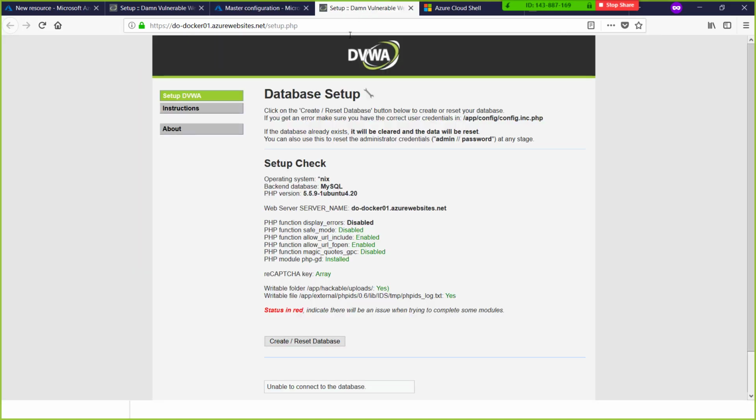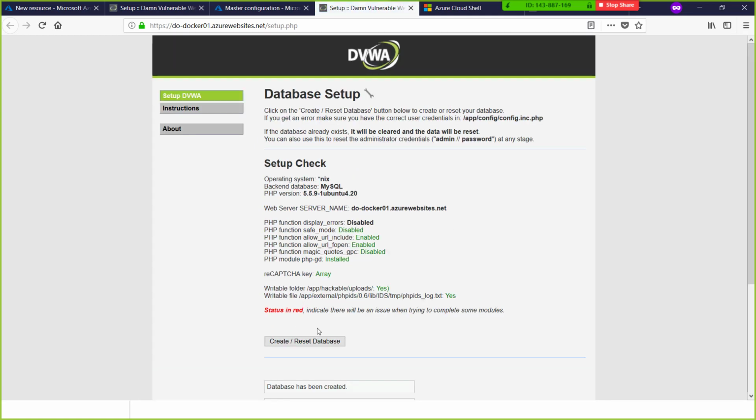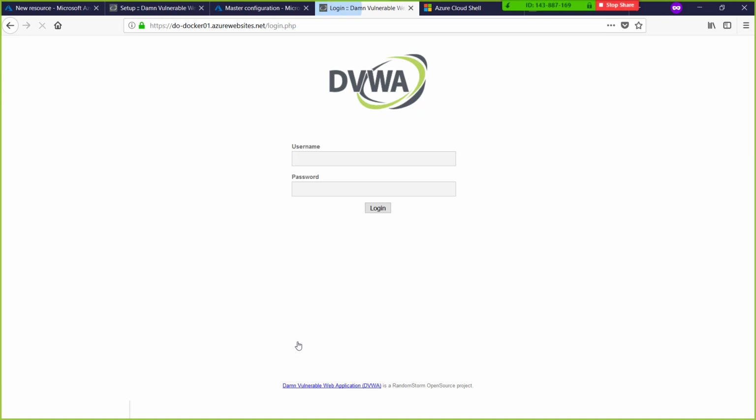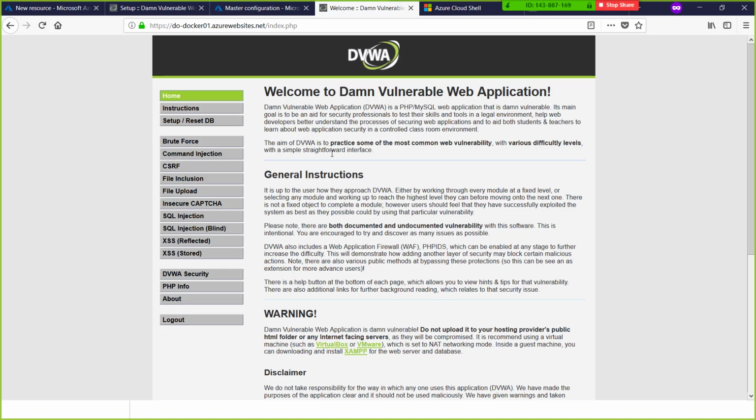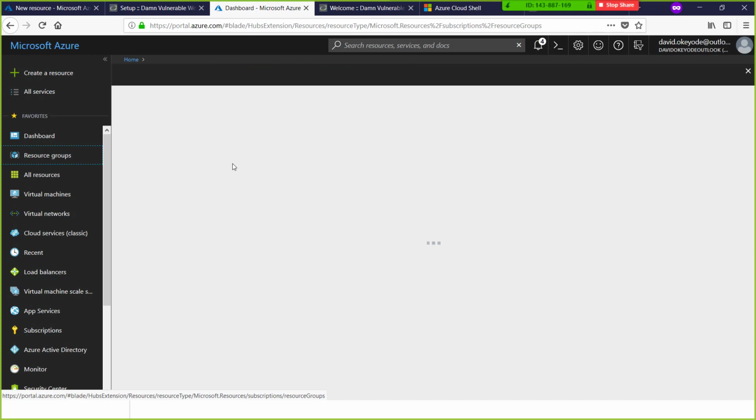By the way, look at that. My web app is ready. And again, just think about the ease of this in terms of running an application. If I go create and reset my database, it's created my database. And again, I can begin to log into this and instantly I can start my pen testing. So that's amazing if you ask me. So again, I'll go under resource group and I'll destroy some of these resource groups before going forward.